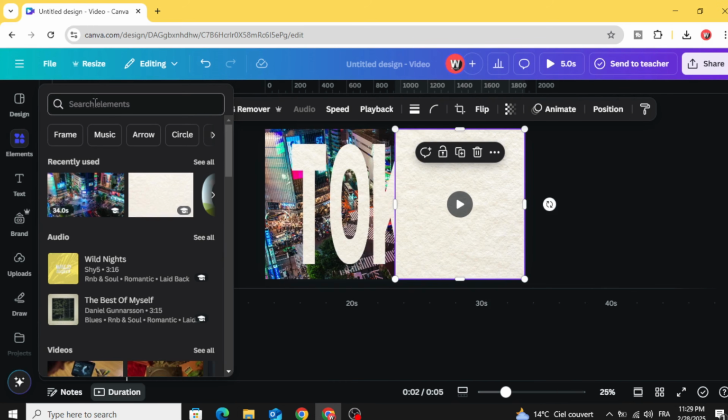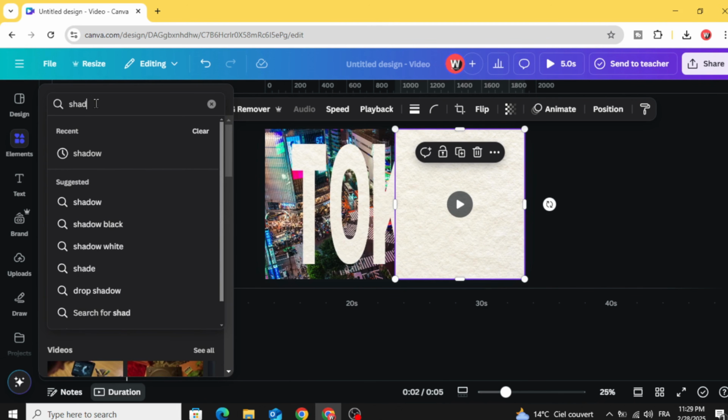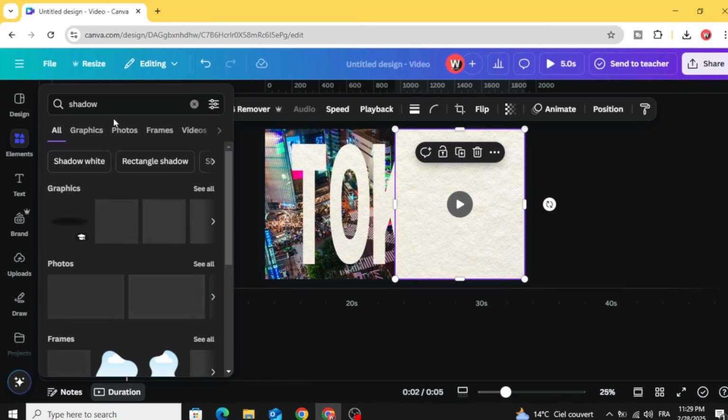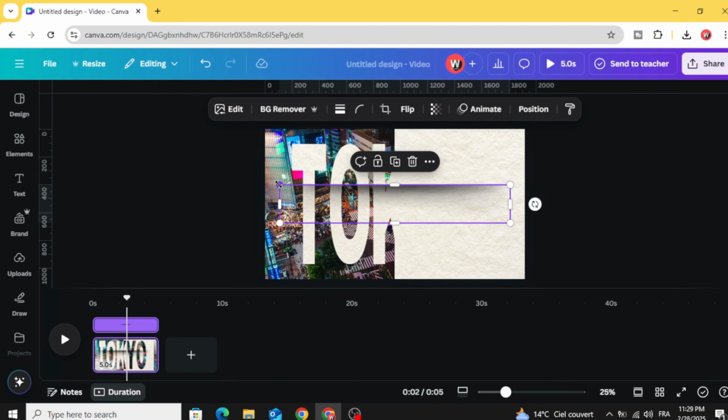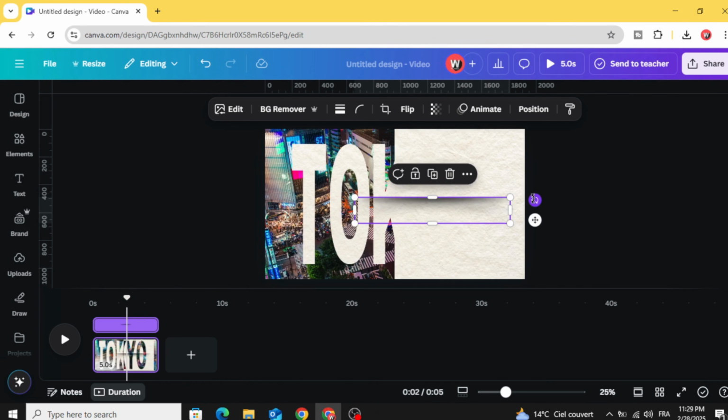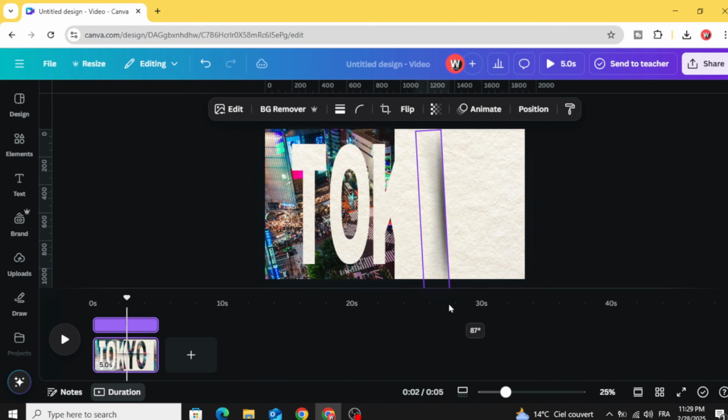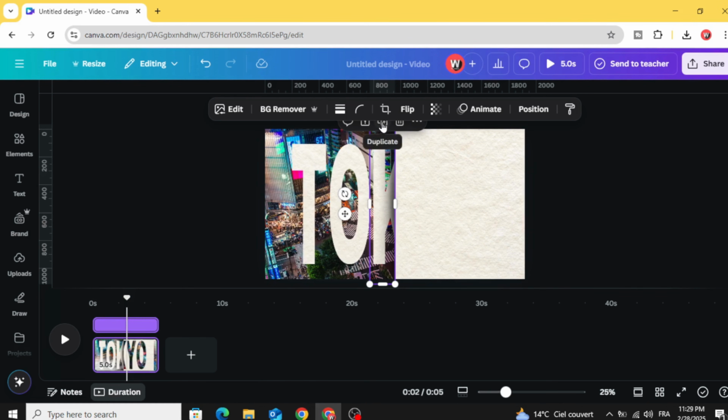Go to elements and type shadow, graphics, choose this one, rotate it 90 degrees and place it exactly in the middle. And if you want to increase the intensity, just duplicate.